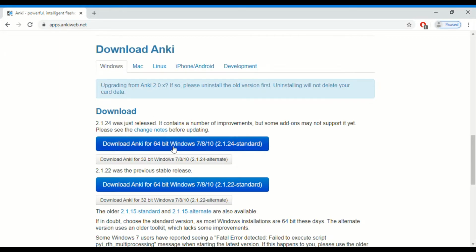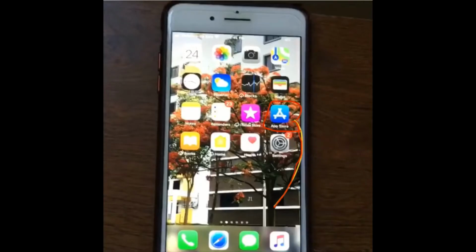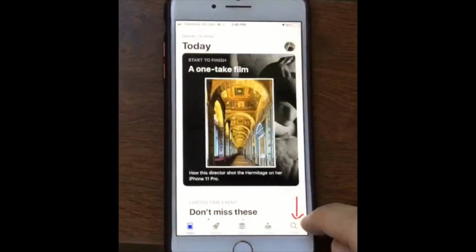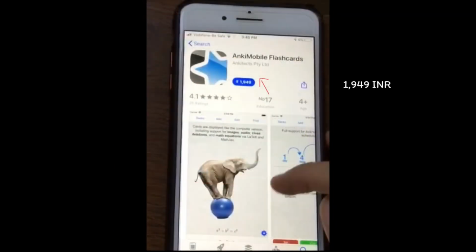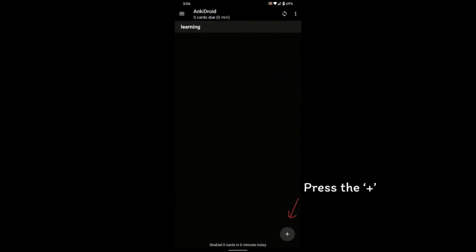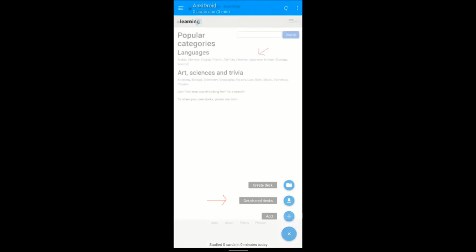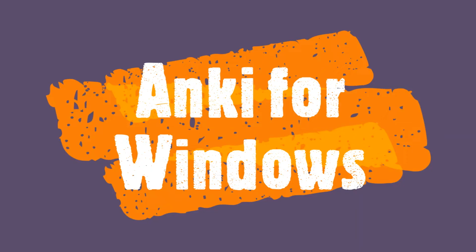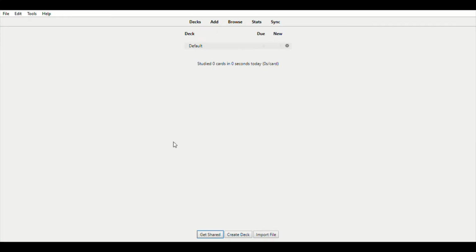I have downloaded Anki for 64-bit Windows. I open the Anki software for Windows. Here are some of the decks and the add option. Here's the get shared and create deck option.